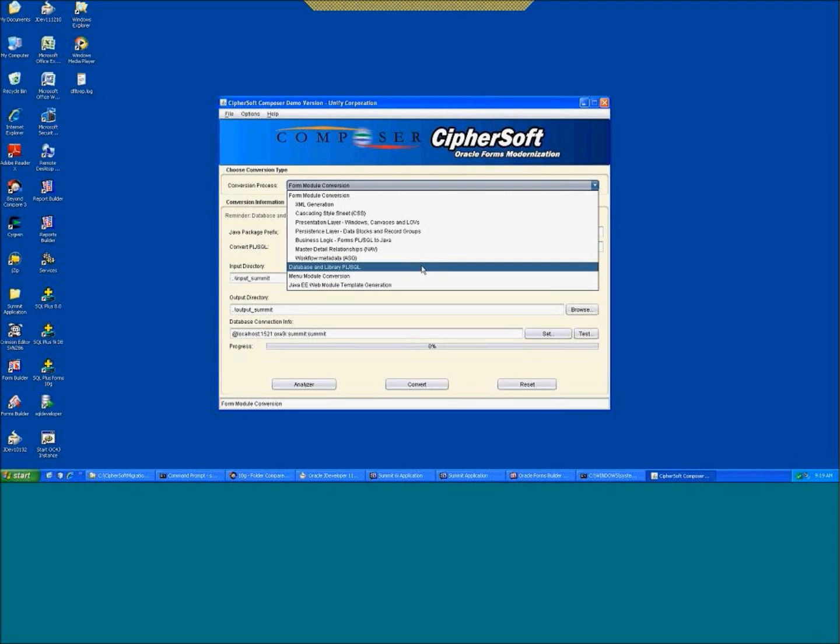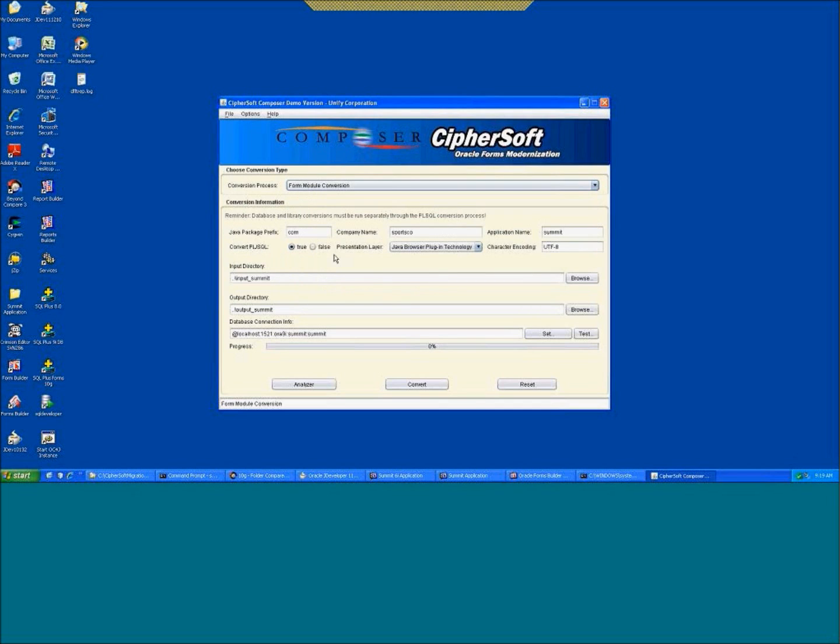The last step would be to convert the war file, which is the Java EE module template generation. It will create the war file for you that you would be able to deploy on any application server which is Java EE compliant. The second thing you can provide is your package name. You can have com, or if you are in the UK, for example, or some other part, you might not be using com. You can use uk, you can use au for Australia or something like that. The next option is company name, and the third option is application name. And obviously the presentation layer.